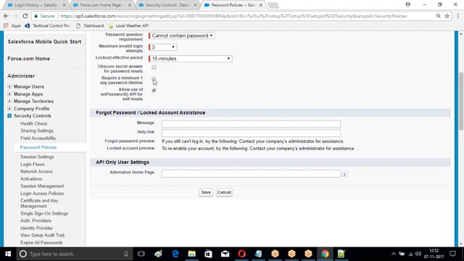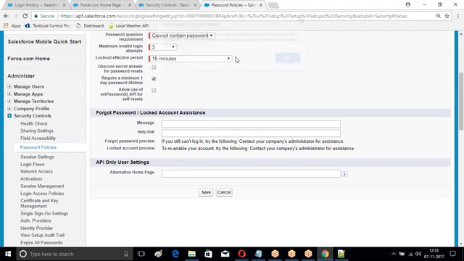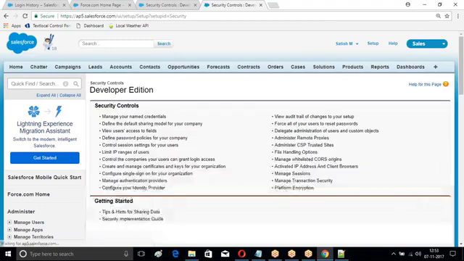Minimum 1 day is required. If I enable this and set the password today, you have to wait a minimum of 1 day to reset the password. All these are called password policies.